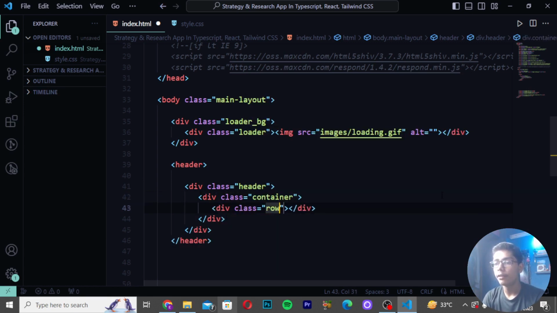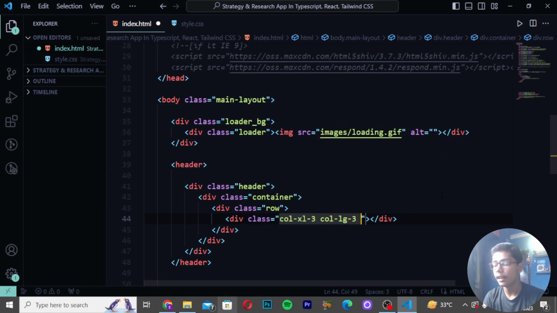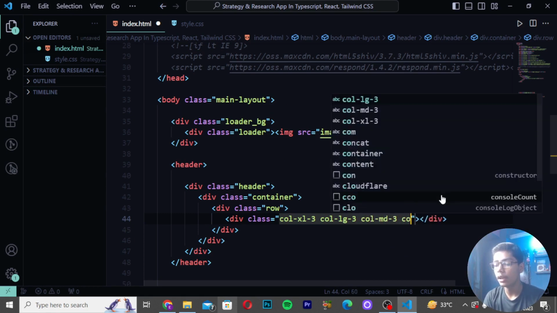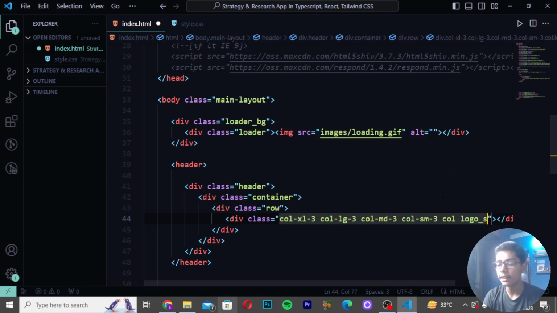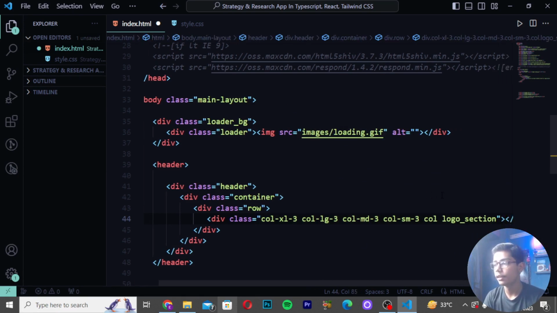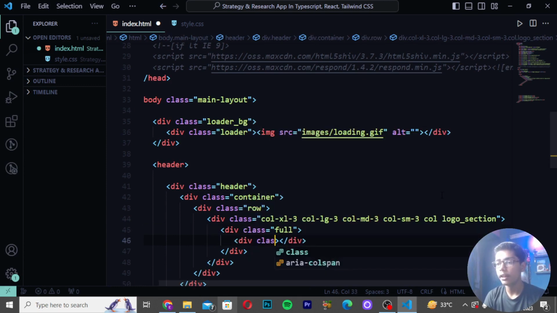Then create here div class as row, and I will be writing here div class as col-xl-3. Then I will be writing col-lg-3, and here I will be writing col-md-3 and col-sm-3. And with that, I will also be writing col-logo. Just give a space and write here col-logo_section. Then we just have to create another div class as full. And here I will be moving down and creating a div class as center-desk.